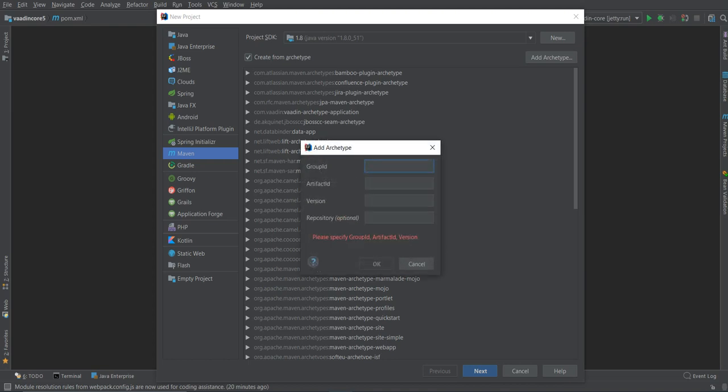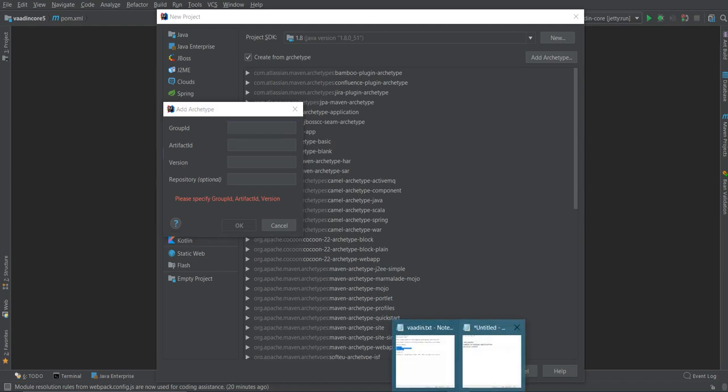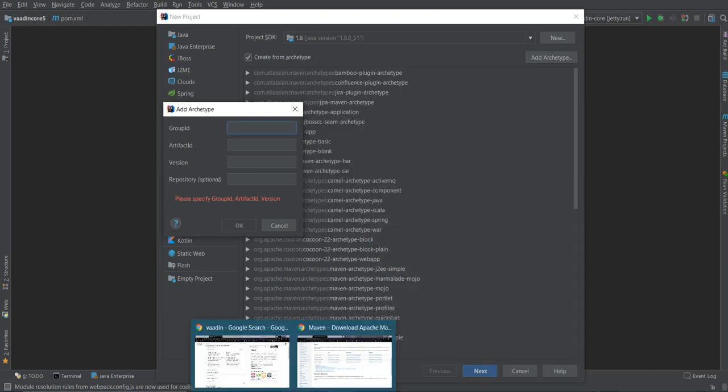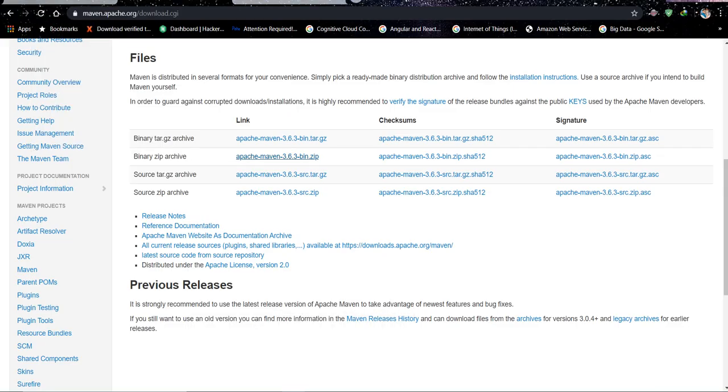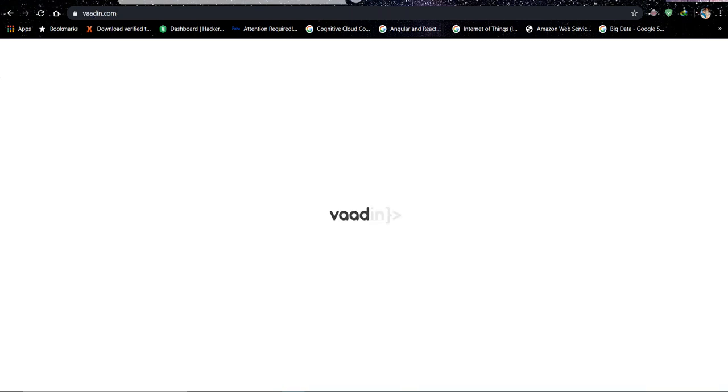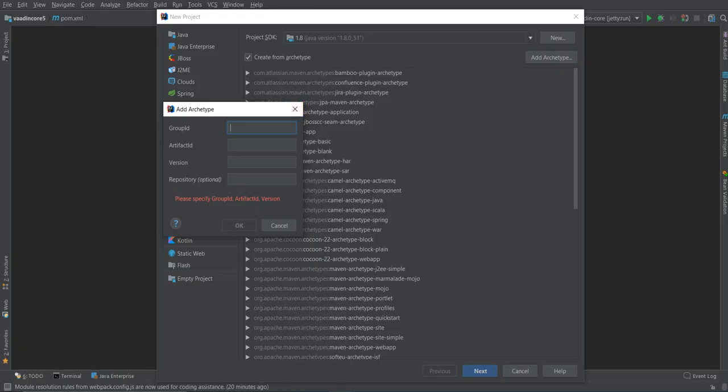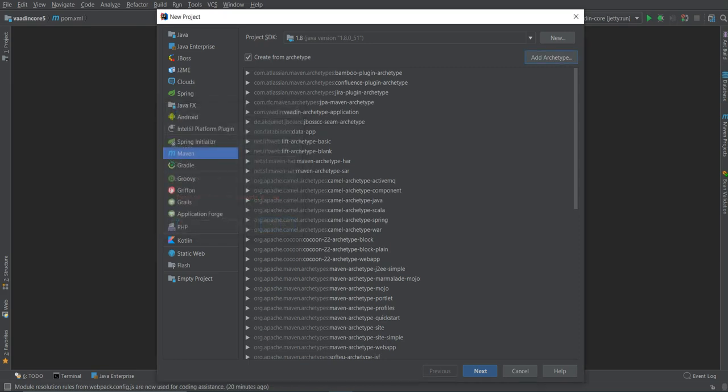You need to add a group ID, an artifact ID, and a version, the latest version. You won't see it because it is too small, so you need to add the group ID, artifact ID, and the latest version. In my case it is 14.1.25. You can find it if you go to the Vaadin page, where you will see the latest version here. This is the latest version and this is the stable version.